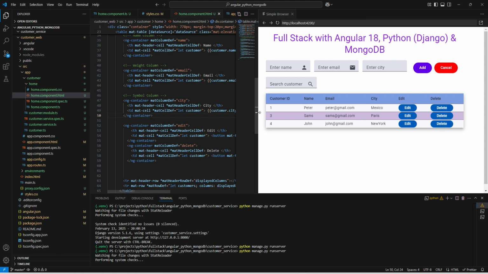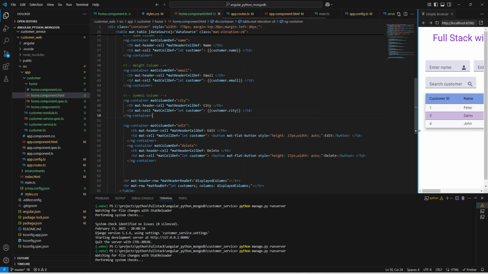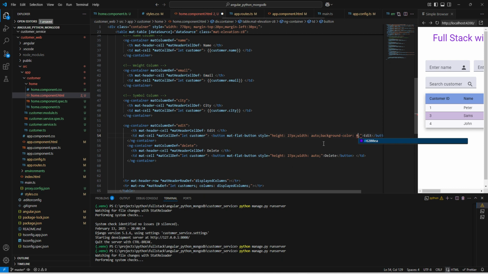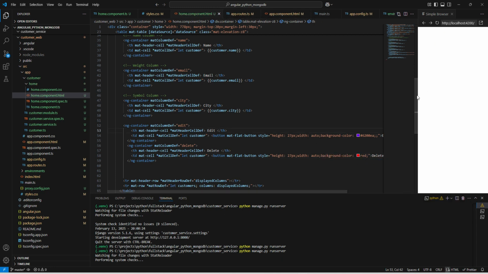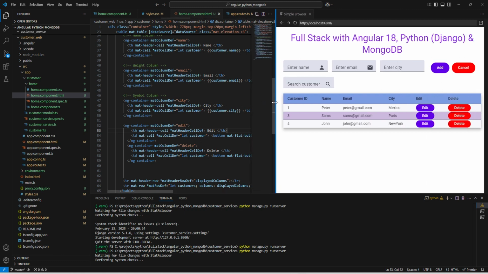Okay, seems good. Now what next we can see, we can add some different color for edit and delete button. So for edit background color we can add, let's say similar to what we have added to our add button. And here for delete button we can add a red background color, and we can save it. Now seems good. Now it is add, edit, and this is the delete. Okay, now the color is applied.